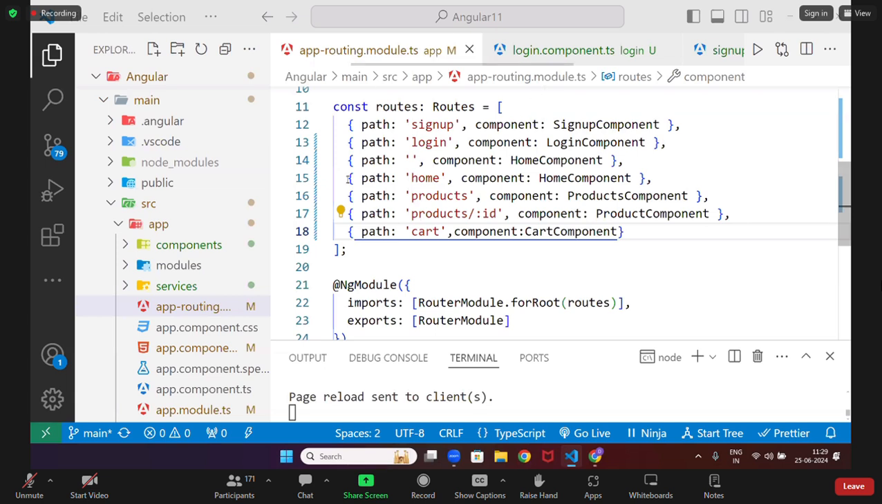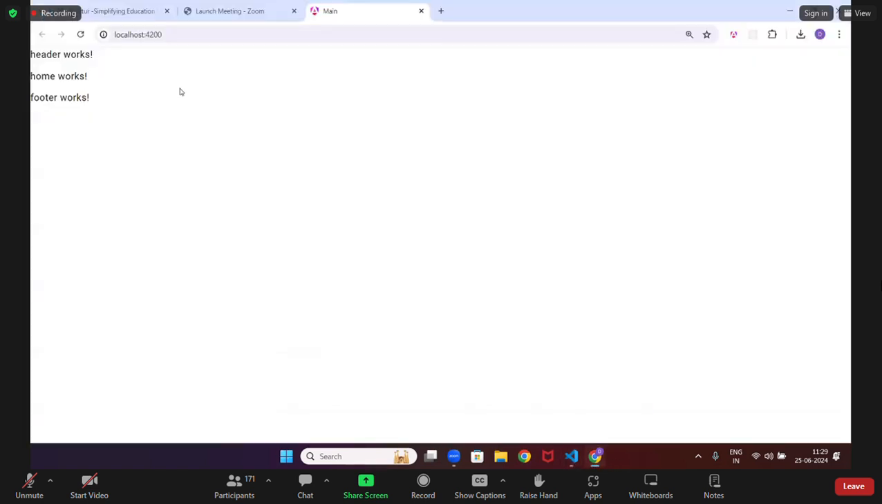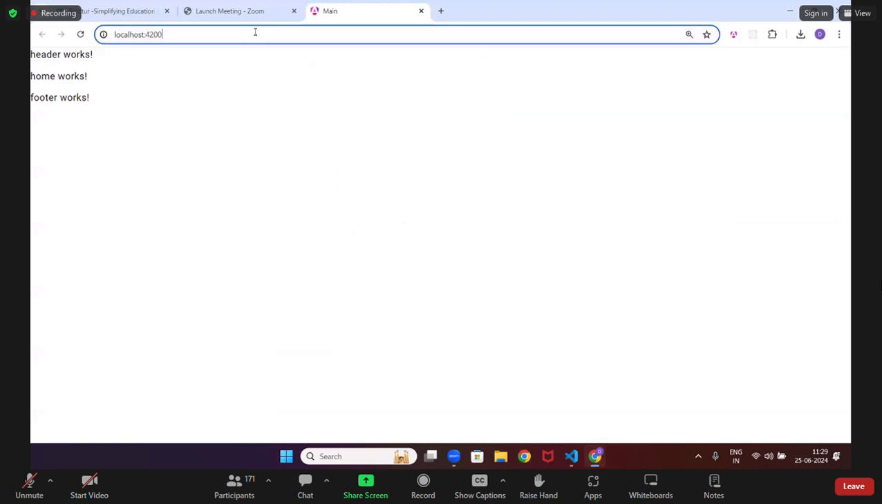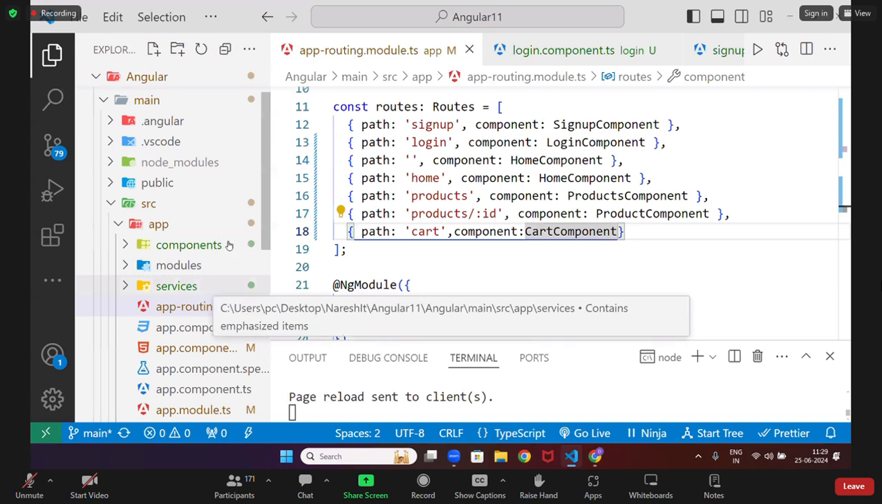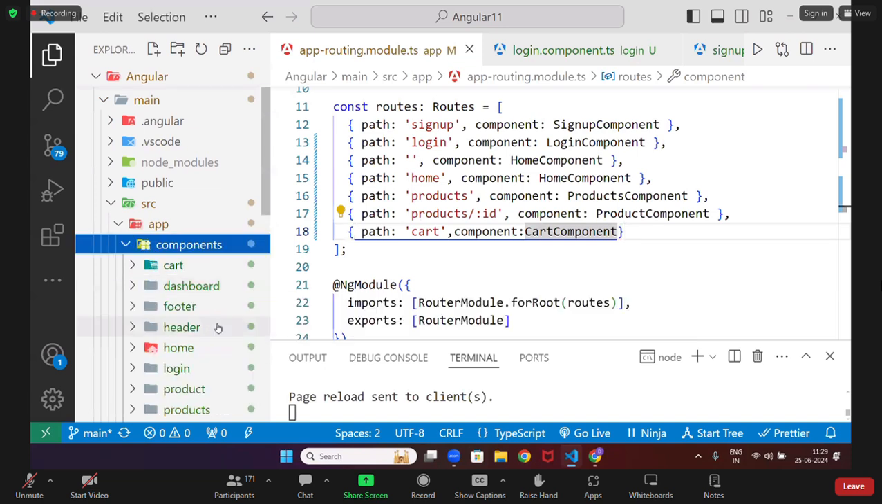Now let's go here. Basically, the current page is showing something home. But I want the products page. Let's build the header first. Go to the header.